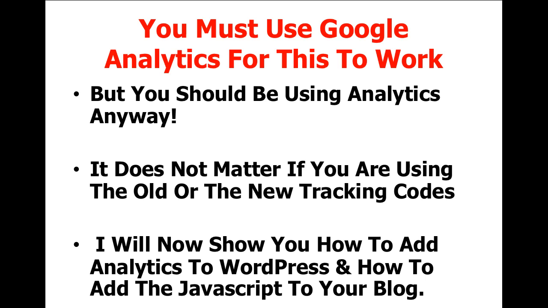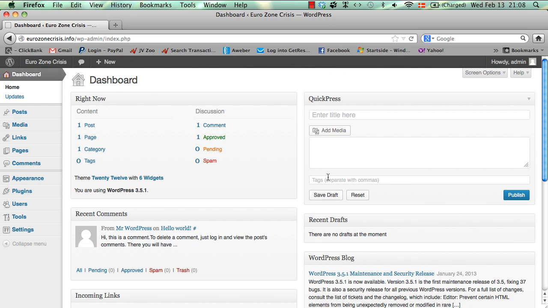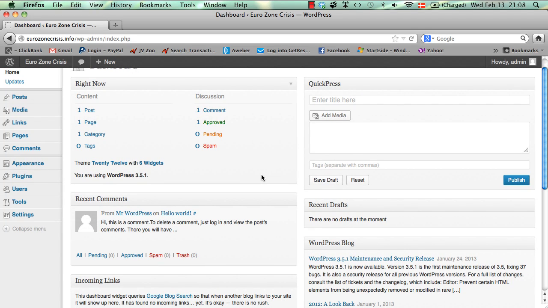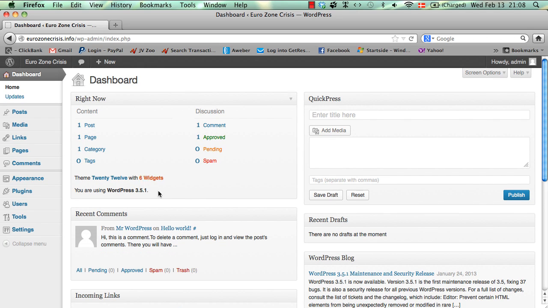And what I'll do now is show you how to add analytics to a WordPress blog, and how to add the magic JavaScript to your blog as well. And in order to do that, I'm going to leave the slides here and go into my own blog. And this is a test blog I'm setting up here. I haven't done anything on this. I actually just installed WordPress. As you can see, it still has the Mr. WordPress Hello World post down there.